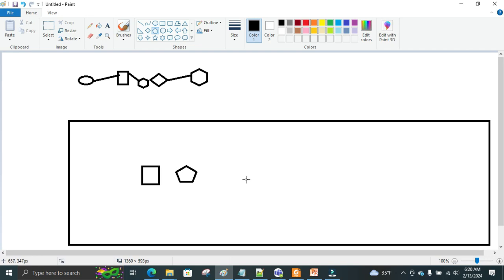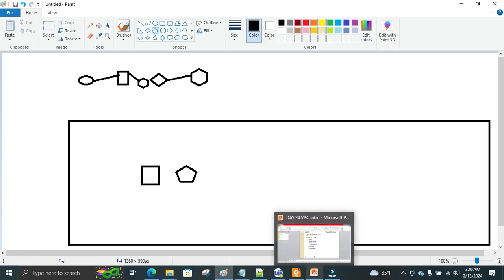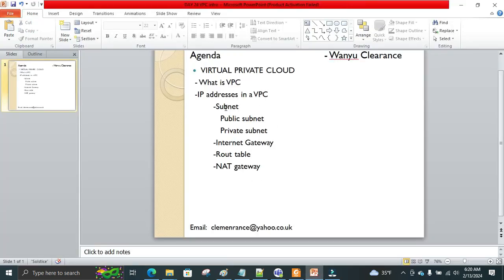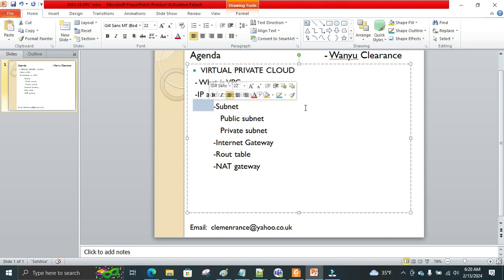All right. Now, generally, a VPC is made up of subnets. Let's keep IP addresses for now. A VPC is made up of subnets. Okay, there are two types of subnets.